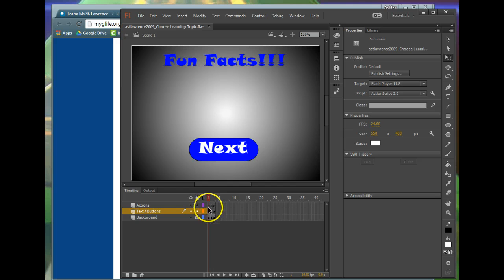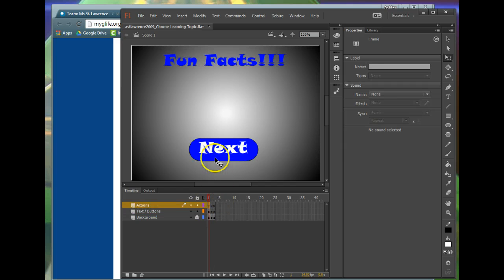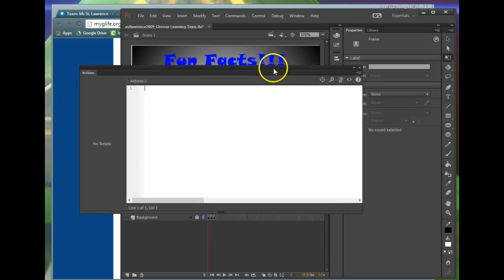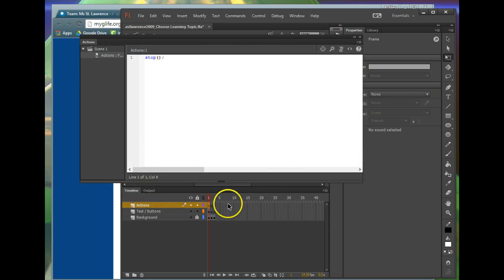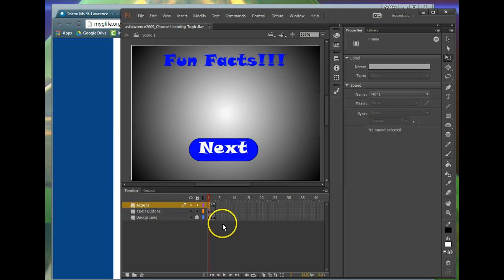So now let's talk about the actions. In each actions layer, you need to have a stop at the beginning, otherwise it will start. So to get to the actions, you're going to want to click F9, and an actions box will appear. So I'm going to type in stop, parentheses, semicolon, and I want to do that same thing for each keyframe. So this has a stop, parentheses, semicolon, stop, parentheses, semicolon. So I've only put a button on my first frame, but just to see if it works, let's try the button code anyways.